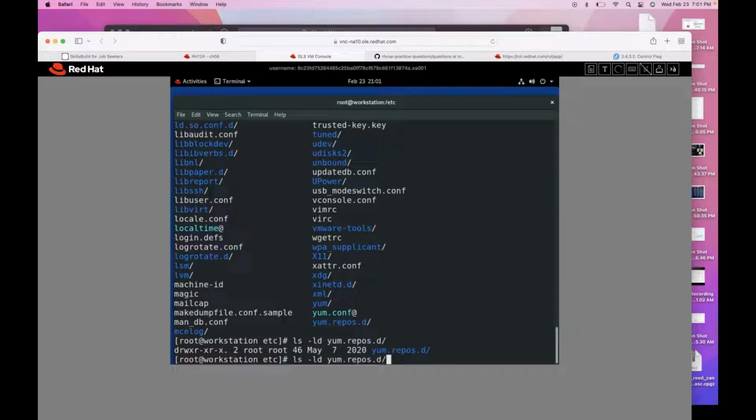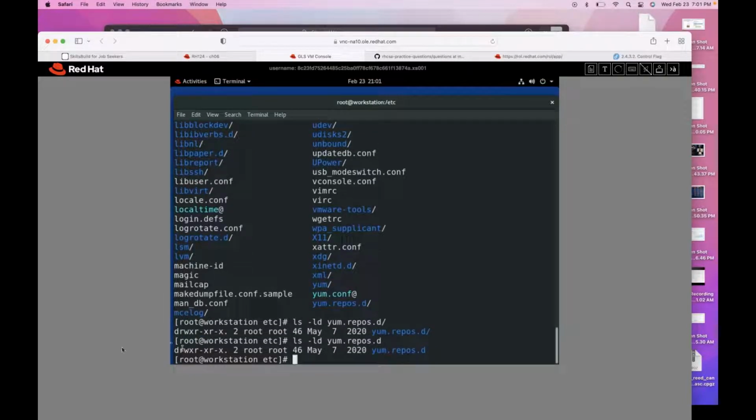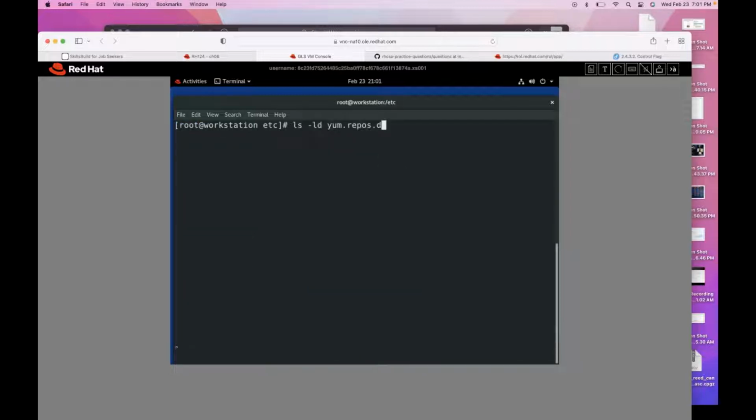Let me see if I do it without the slash, would it still work? Yep, it still works. So here, I'm clear because it's at the bottom. Here we're seeing that it's a directory with 755, right? And it's owned by root, user and the group, right? So user can do anything. The group can only do read and write. The other can only do read and write, right? So that's what they're showing you here with the ls -ld.